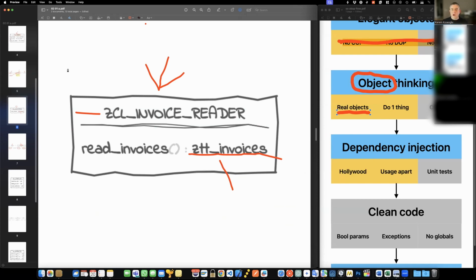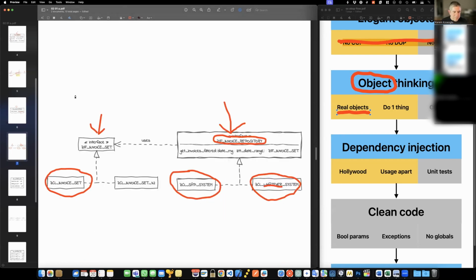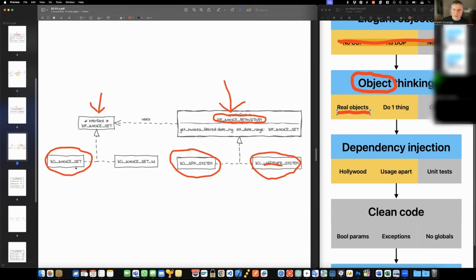Is it calling a web service? You know what I mean? Is it reading the database? Is it reading a third-party invoice system? Is it calling the document management system to pull PDF files? I have no idea. This is too abstract to understand. But here, when I see an invoice set, I can immediately imagine it. Okay, this is a set of invoices from an accountant's desk.